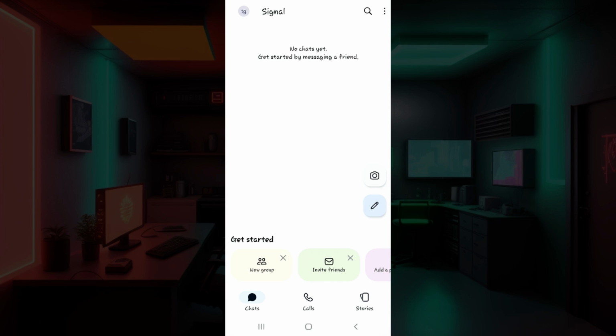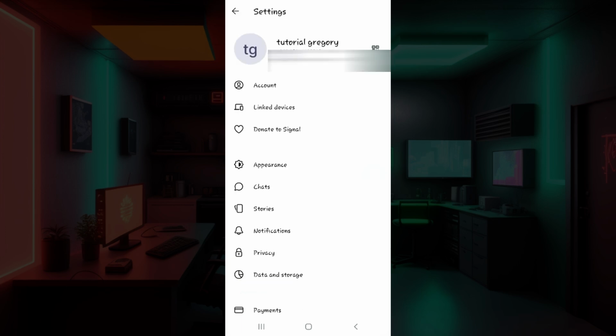Initially, what you guys have to do is simply go to settings. At the top right, you can see your profile picture right there. Click on it right now. Once you guys click on it, you will be redirected to this page. Now from here, as you guys can see, there are a multitude of options. But right now, all you guys need to do is focus on this button called Privacy.